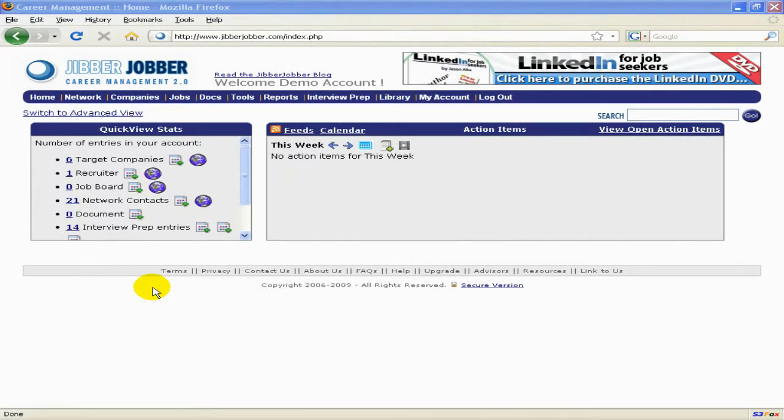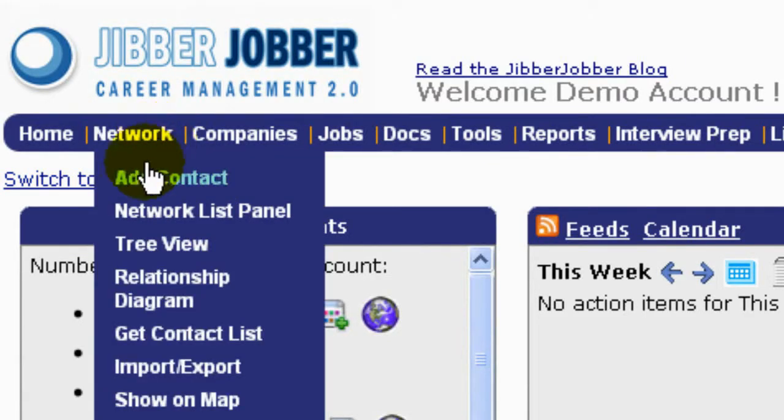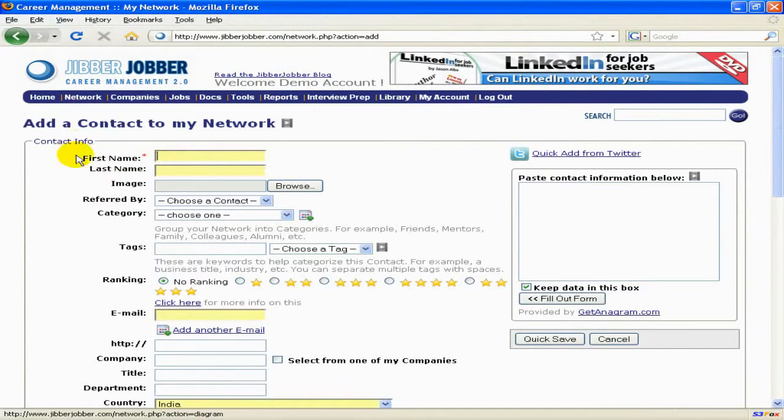This is one of the coolest things that I've seen on JibberJobber, and I don't know if I asked for it or if my team just put it together, but it is the bomb. Please follow along with me. So here's what we're going to do. I'm going to come into the Add a Contact screen. So I mouse over Network and click on Add Contact.